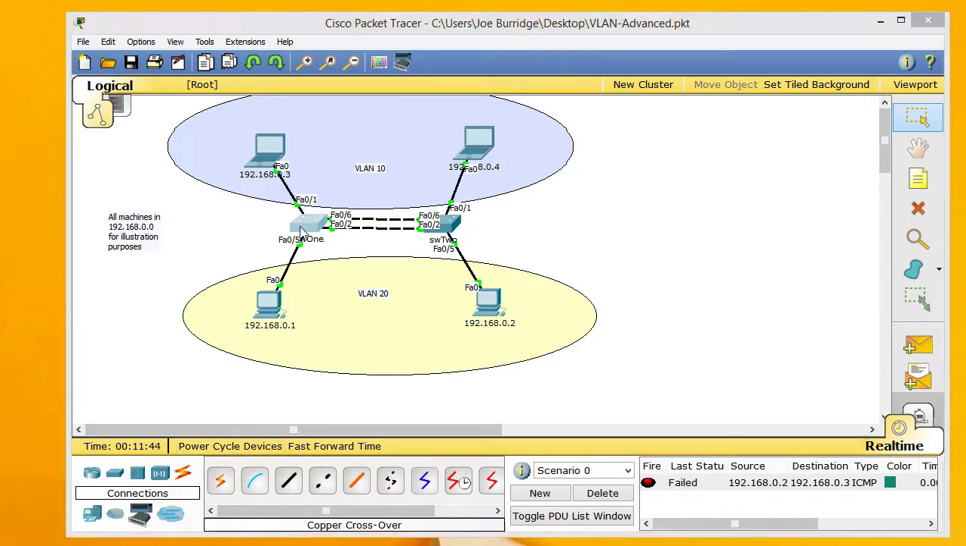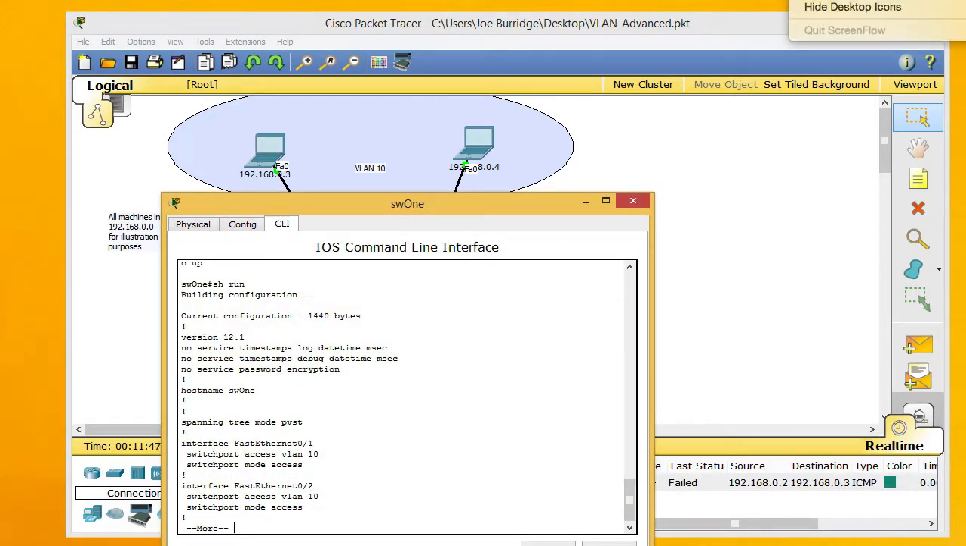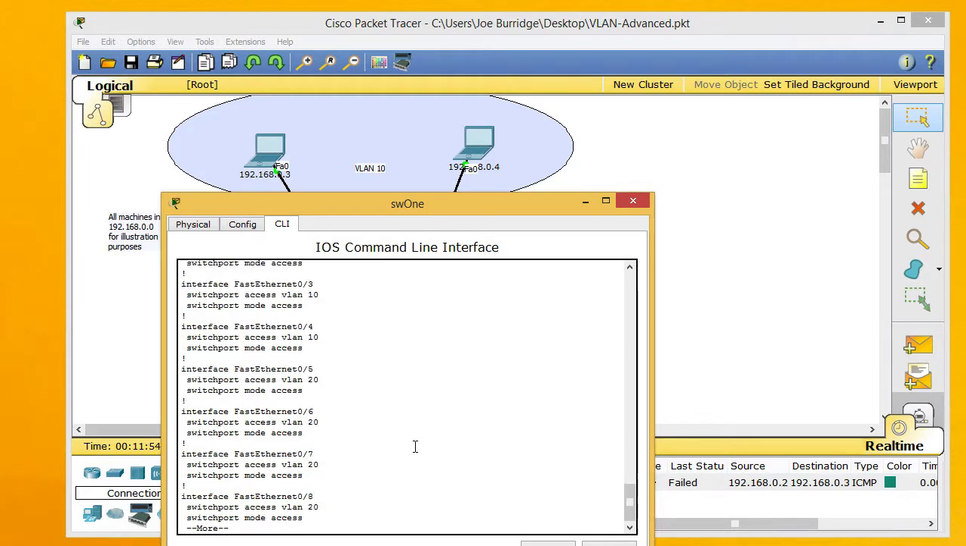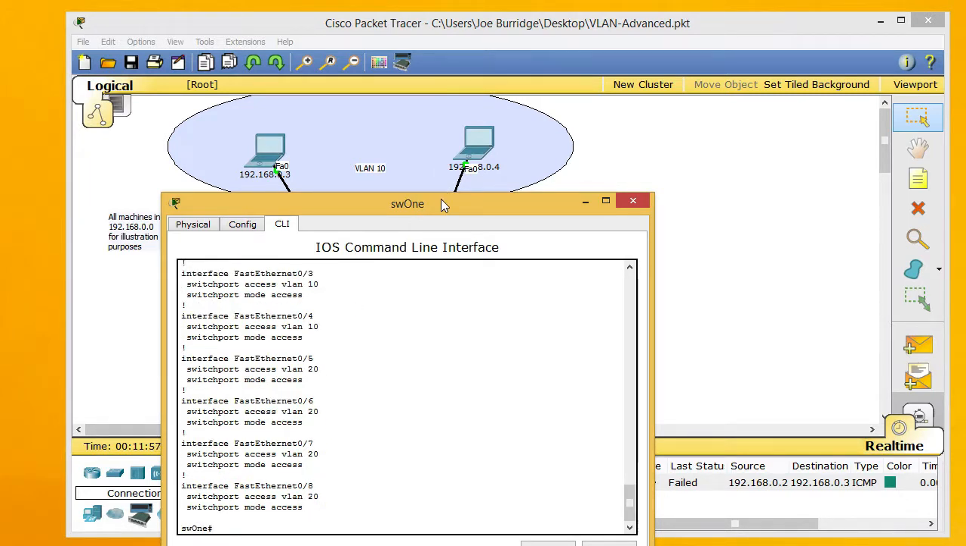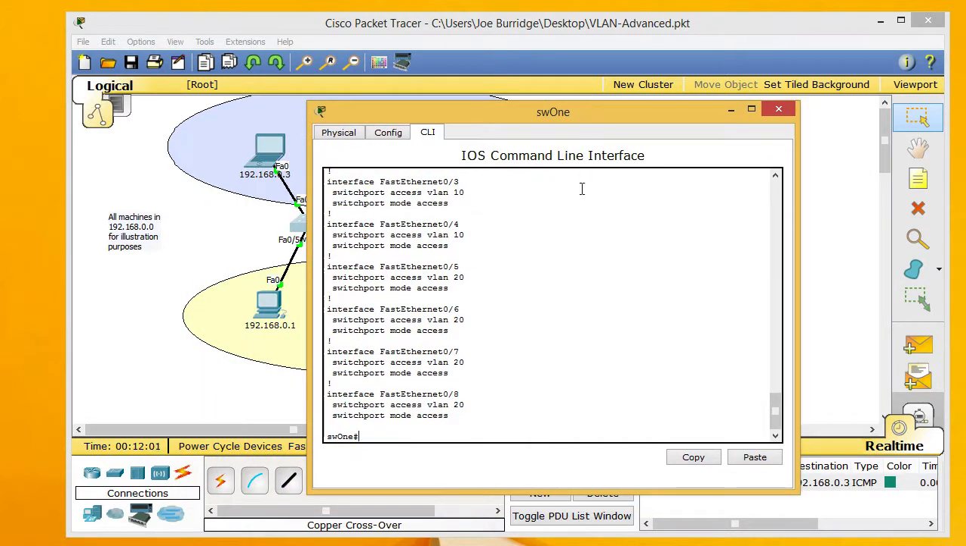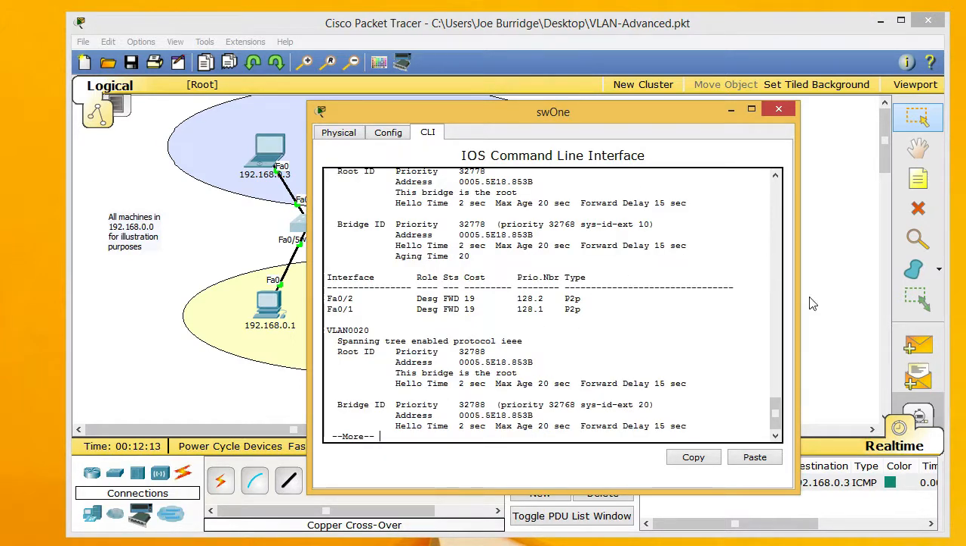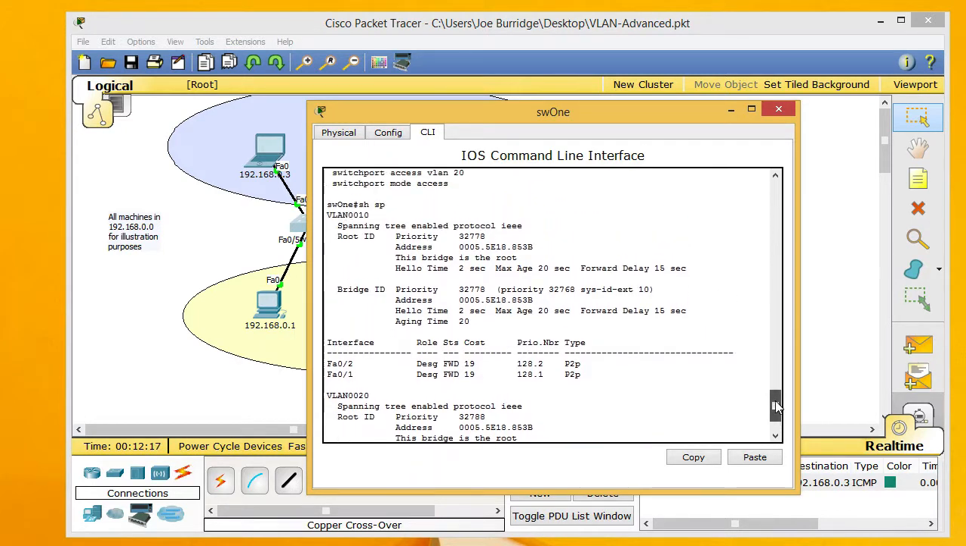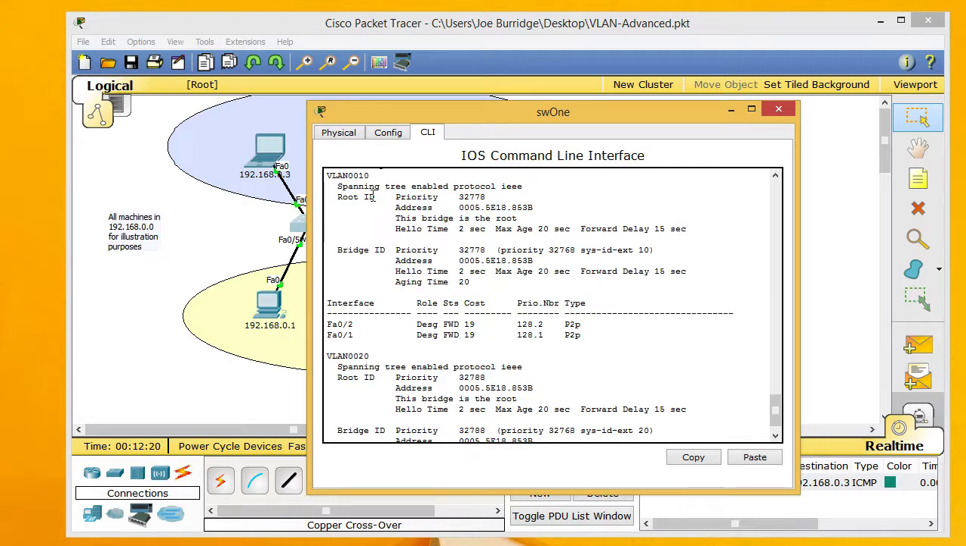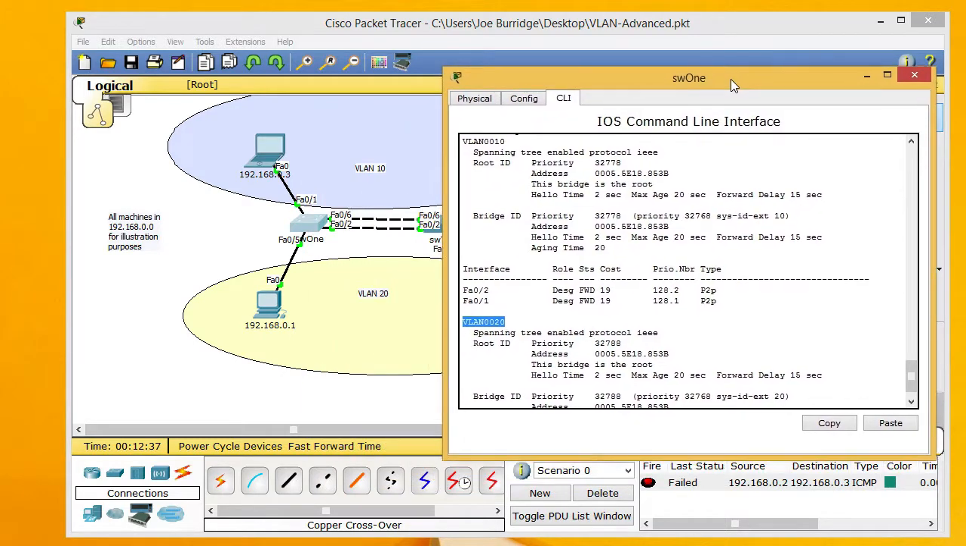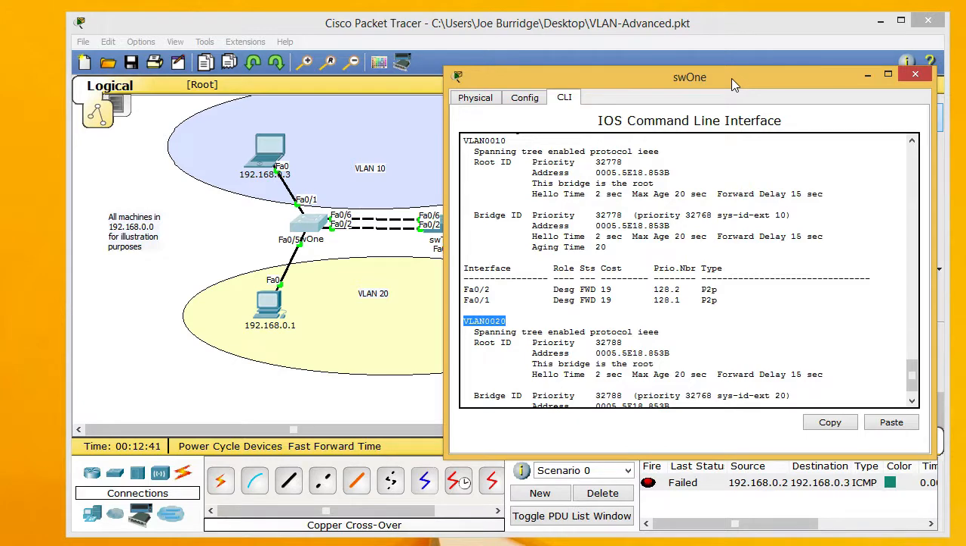So, how can we tell that? Well, let's look at some spanning tree information on one of the switches. If we go show spanning tree, what we'll now see is we'll see VLAN 10, we'll see spanning tree information, interfaces that are in the forward or blocking mode, and we'll see a whole new set of configuration for VLAN 20.